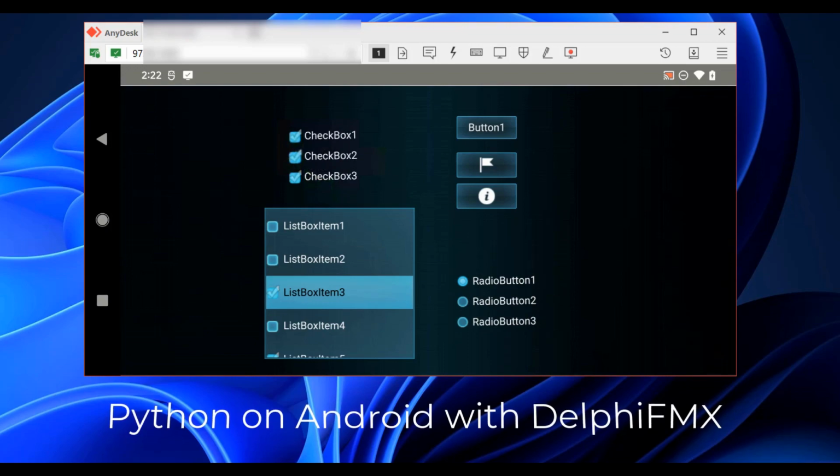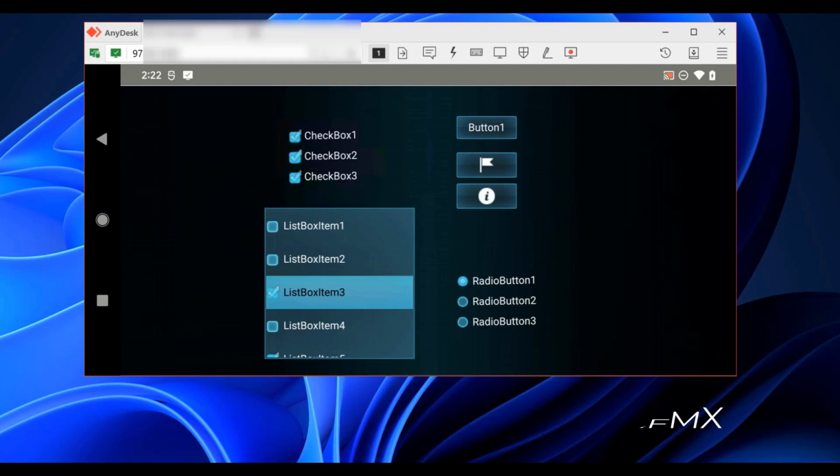There you go. So again, this is something you could use, the idea of being able to embed the styles as well as animations and whatever else you want to do. Write it in Python, design it in DelphiFMX, and have a beautiful, subjectively speaking, app on Android.